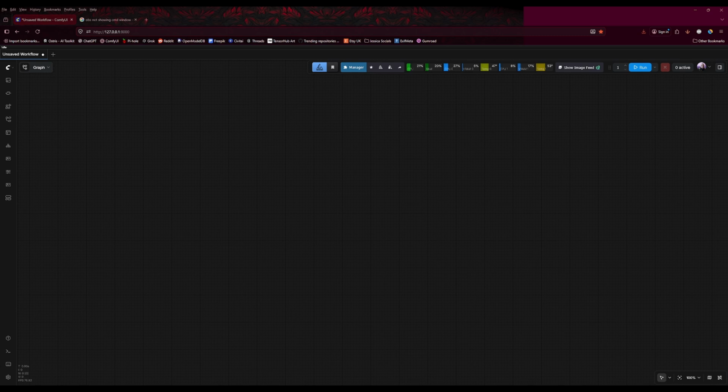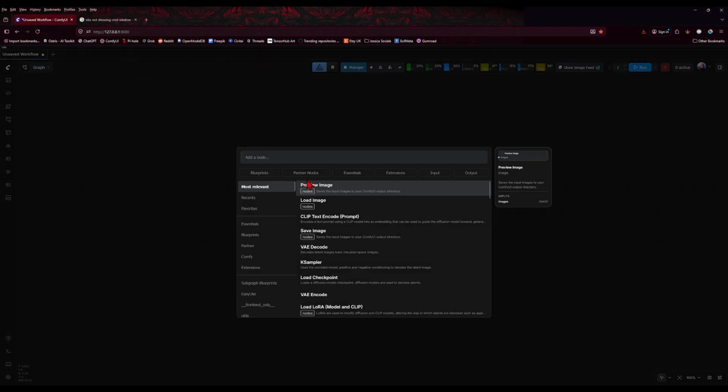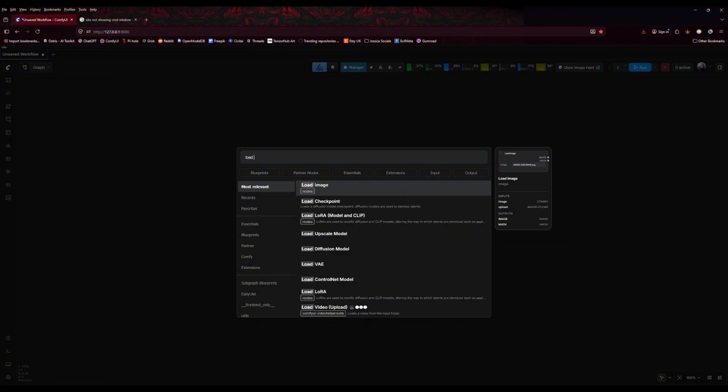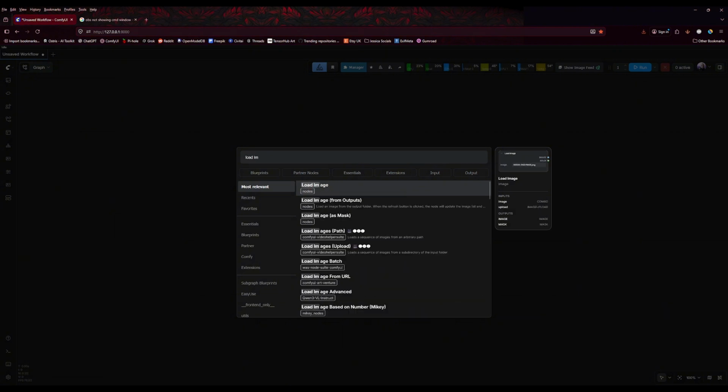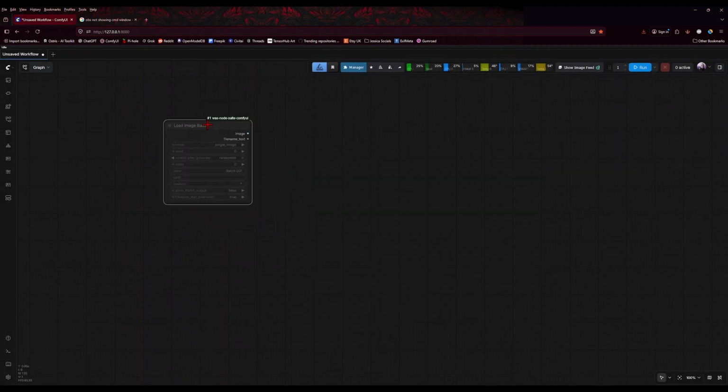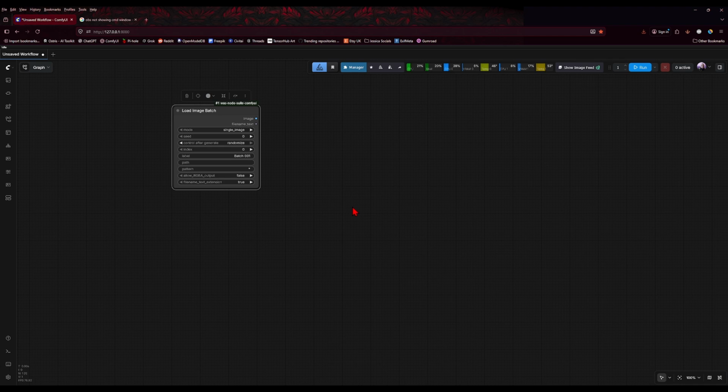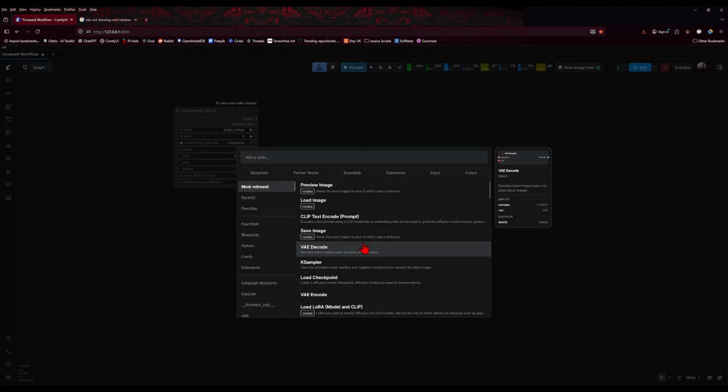So this is the main UI for ComfyUI. What we're going to do first, we're going to set up some nodes so we can load some images. So double click anywhere on the canvas, type in load image from batch. This will be to tell the workflow where you're getting your images from. I'll set up all the nodes first and then we'll go through the rest.